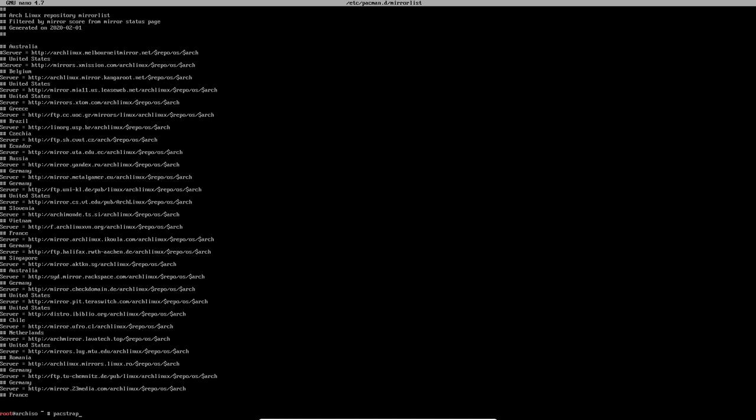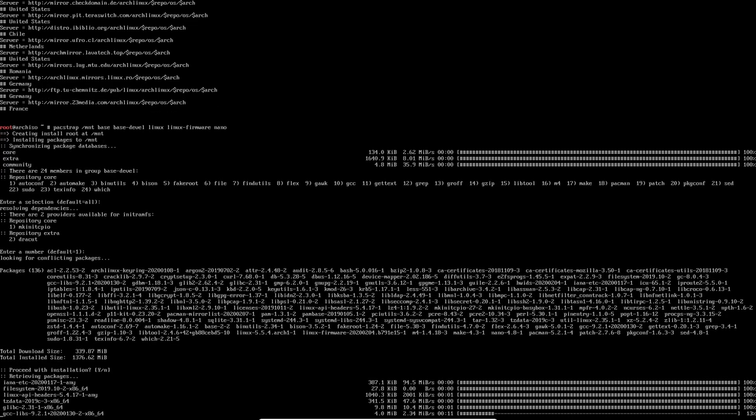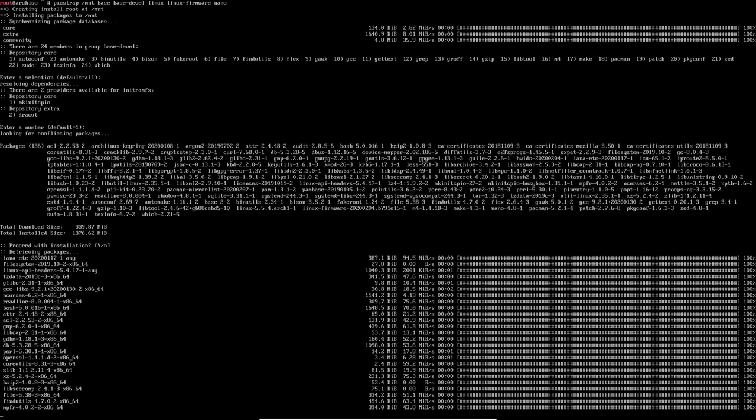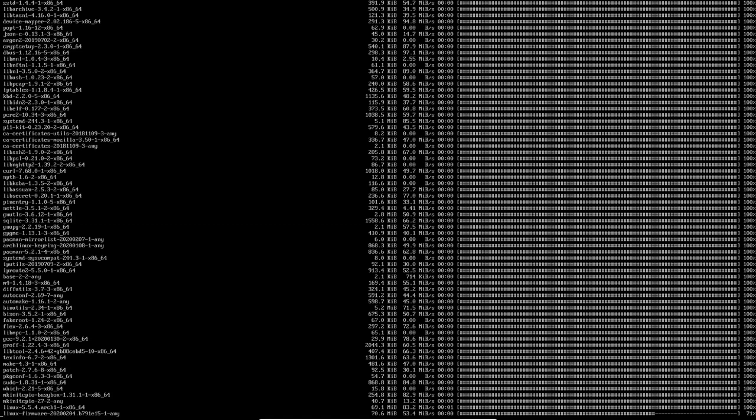Pacstrap. Inside this directory that we have mounted there, which is actually a device, we're going to install packages like base, base-devel, Linux kernel, please. Would be a nice thing to have a Linux kernel, the Linux firmware, and nano for later work with an easy editor. All right, typos. Okay, and then we're going to install everything. So we're downloading. Speed is okay.